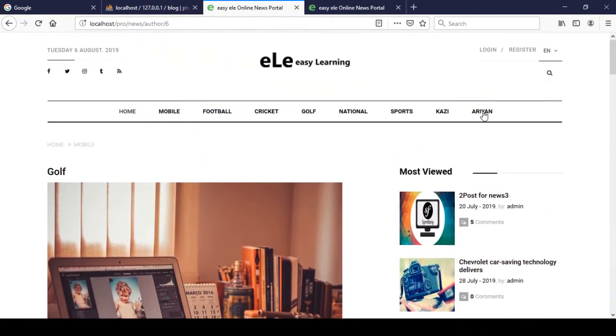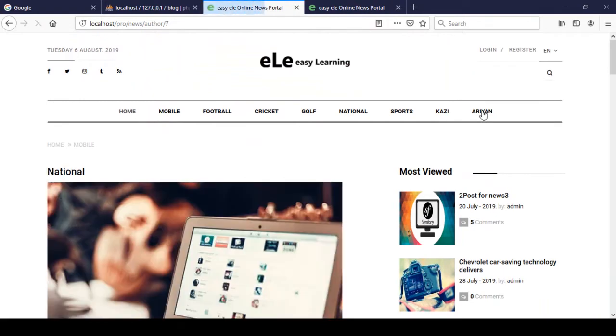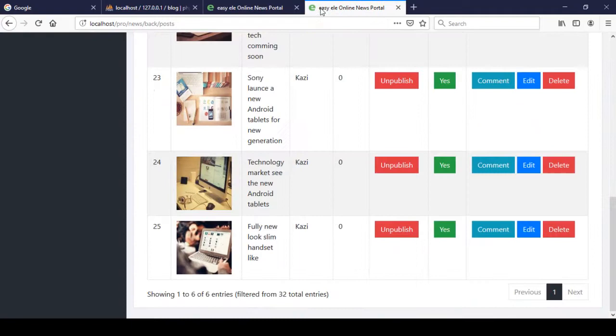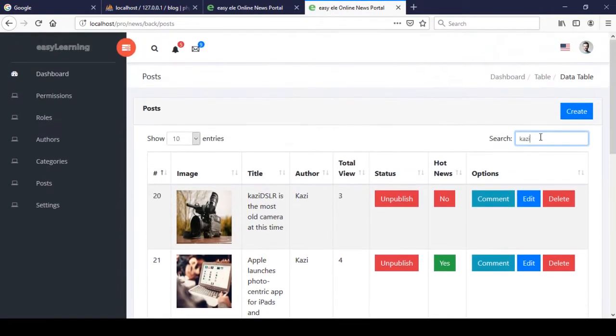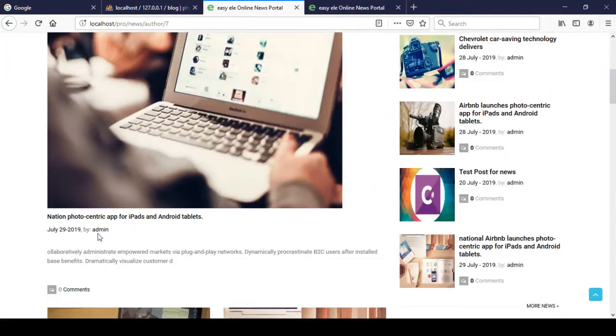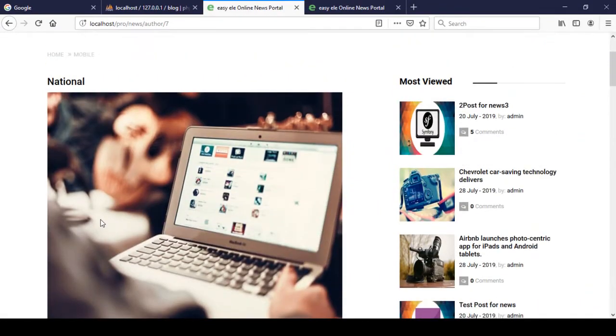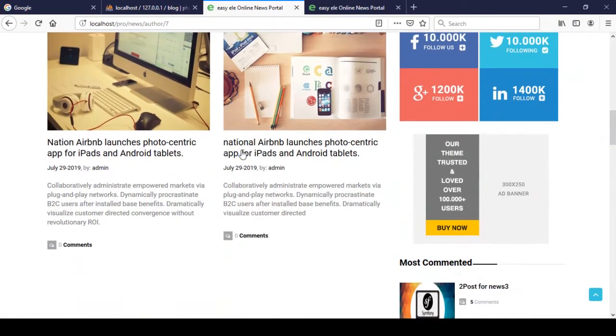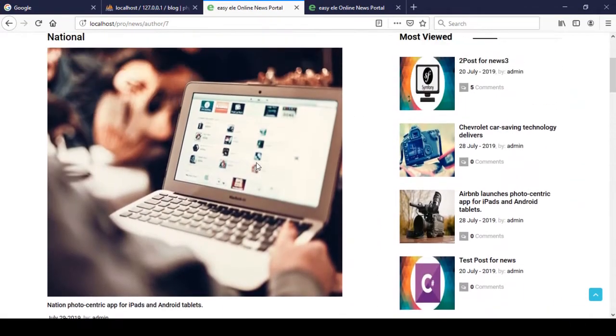And there is another author, Ariyan. If you click on the Ariyan author, you can see it's showing some posts. But if you search in our admin panel with Ariyan, you can see I didn't create any post by this author. But here it now displays some posts from the admin, the national category posts, in that area. It should not be like that. So that is the thing I want to fix.